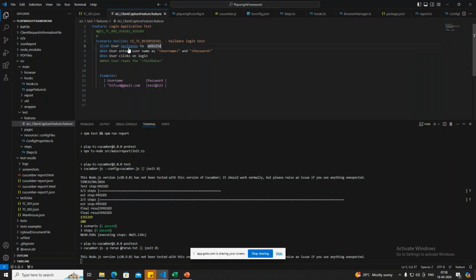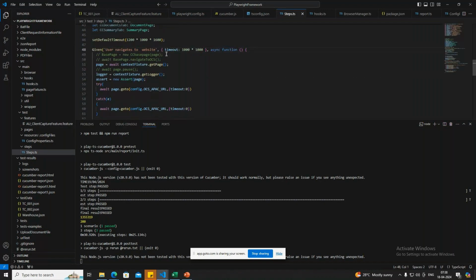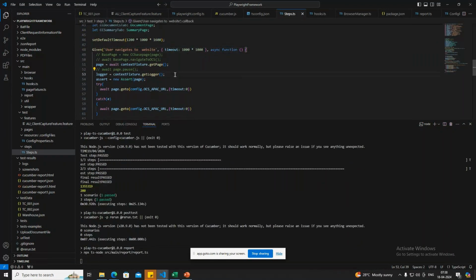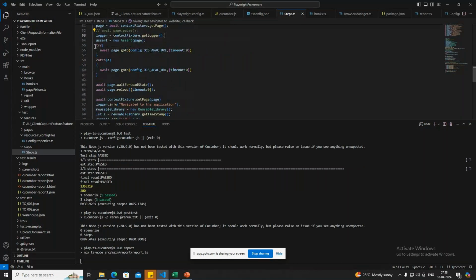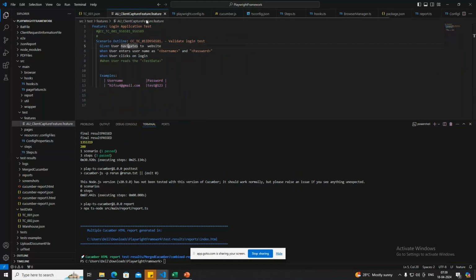Behind that, inside this, we are tagging the code, binding it. Here I'm launching it, and all the operations are happening behind. Here I did parameterization also. Here I have taken the username from these examples. This is one way of parameterization in Cucumber.